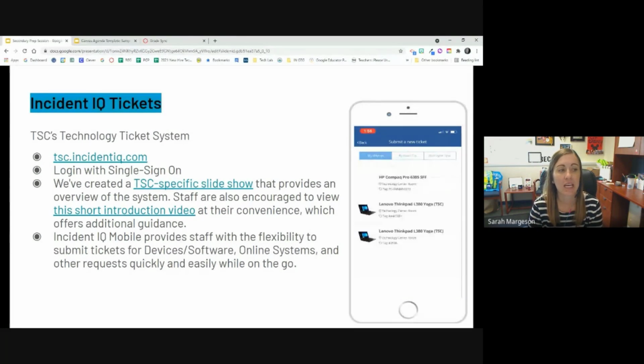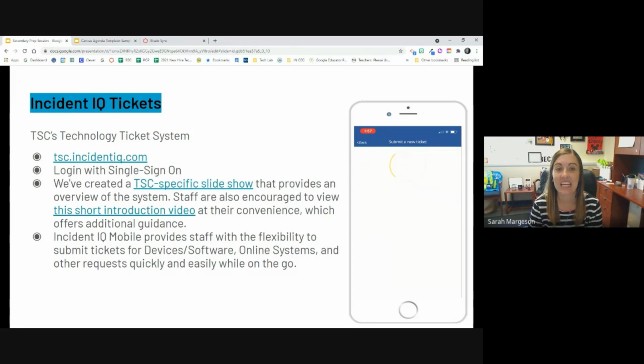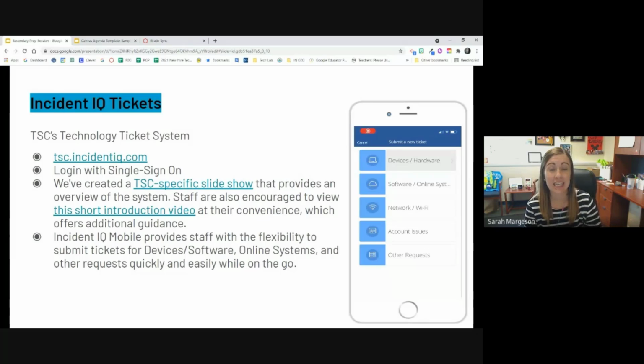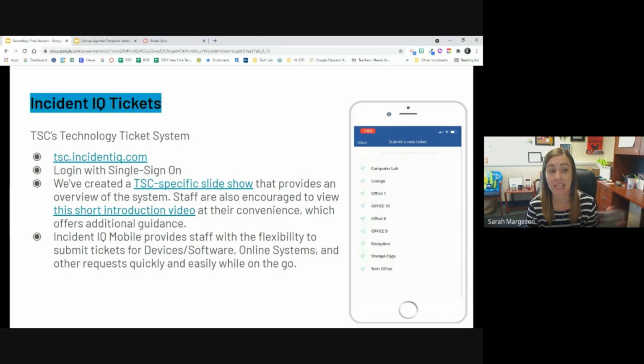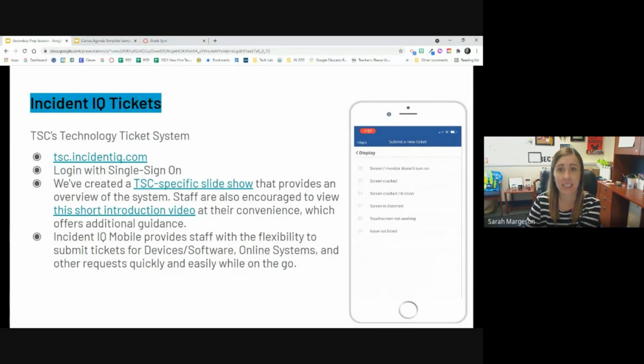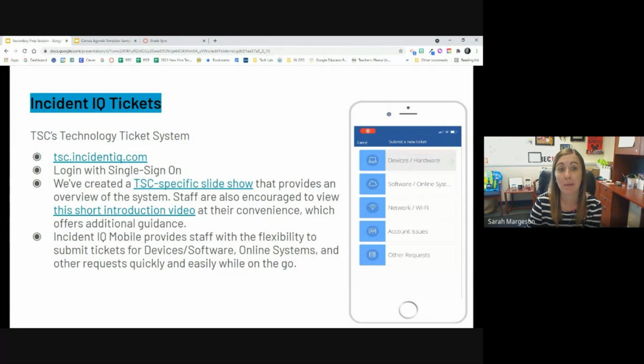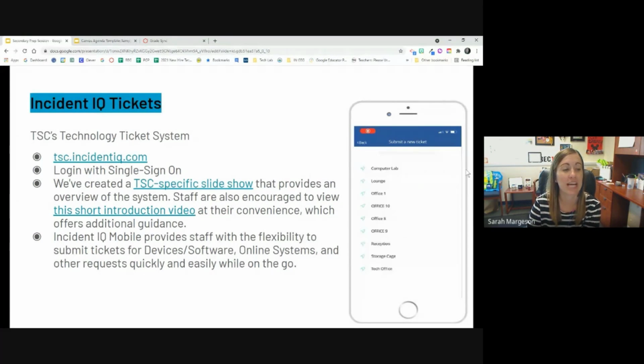We have created a video from last year as well as an introductory slideshow that just shows you how to submit a new ticket and navigate around through that system. You can get Incident IQ on your phone as an app. You'll just sign in with your TSC Google account, and it makes it really easy then to create a ticket on the fly if you need to. Once that ticket is created, it will go to the correct person. So either your building technician or the Connected Learning team, one of us will pick it up and then we'll be able to respond to that ticket.